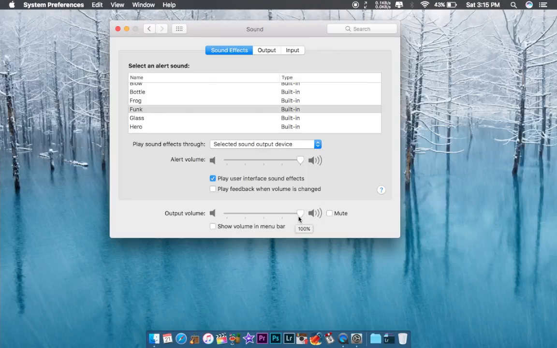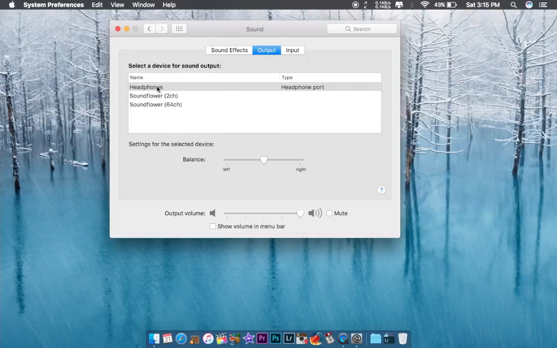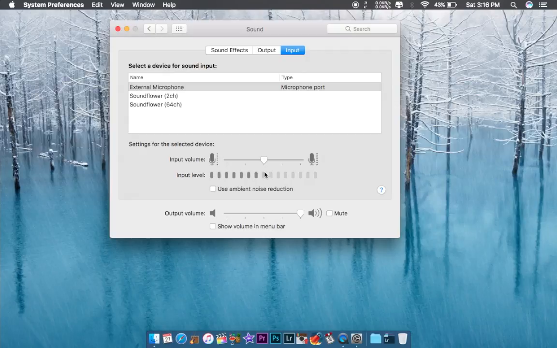Output, please set it to full. Output is my headphone port. Please select this balance, and don't make it too high on your right side or left side. I set output volume to full, and for input I select my external microphone. Currently I'm using the external microphone and you can see that it was working. Use ambient noise reduction: if you want to reduce noise in your recording or song, you have to tick this checkbox, and automatically it will reduce your noise.